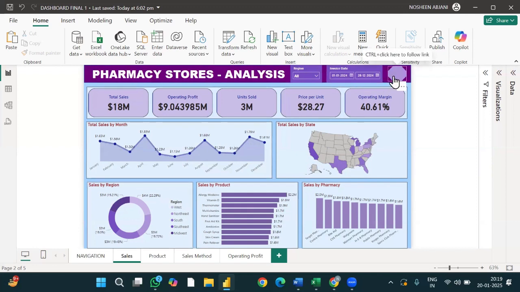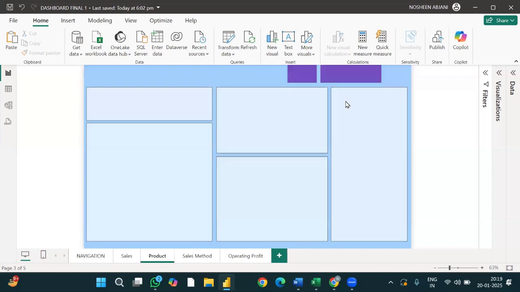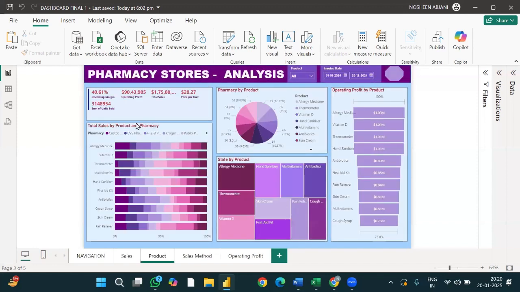Now let's move on to the next dashboard. The next dashboard is a product dashboard. We'll be exploring the different visualizations and how product is correlated to different aspects of our data set in this dashboard. So now the first visualization here is a multi-row card. And this particular multi-row card again gives us the operating profit, the operating profit margin, the total sales, the price per unit, and the sum of units sold.